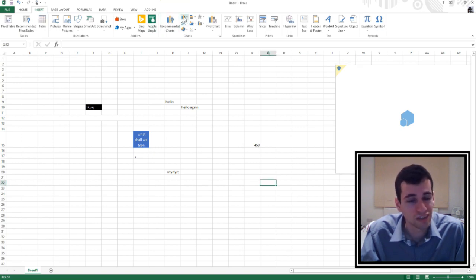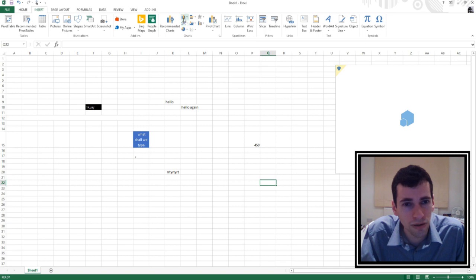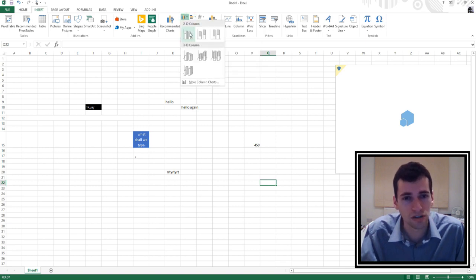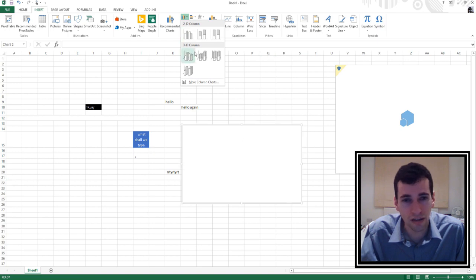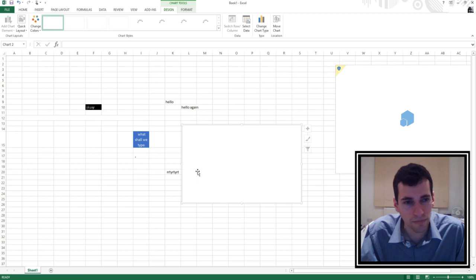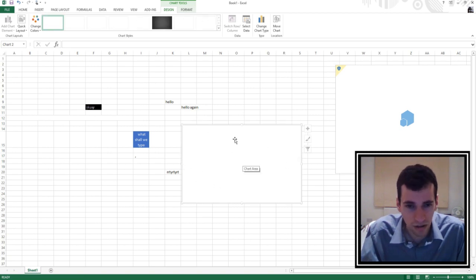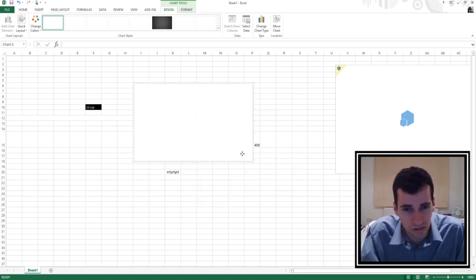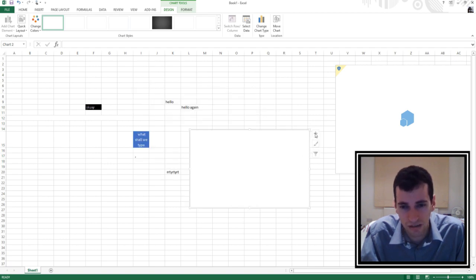Never mind. We'll try one of these things. Let's insert a column chart. 2D or 3D. Let's try 3D. So we got our chart. Doesn't really look much of a chart. It's just a border really. Add or remove.